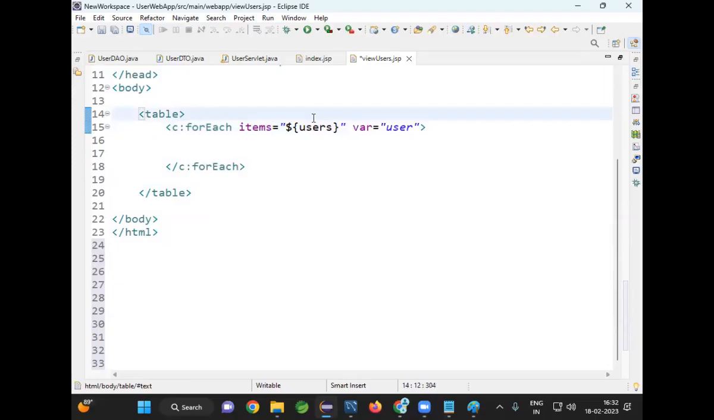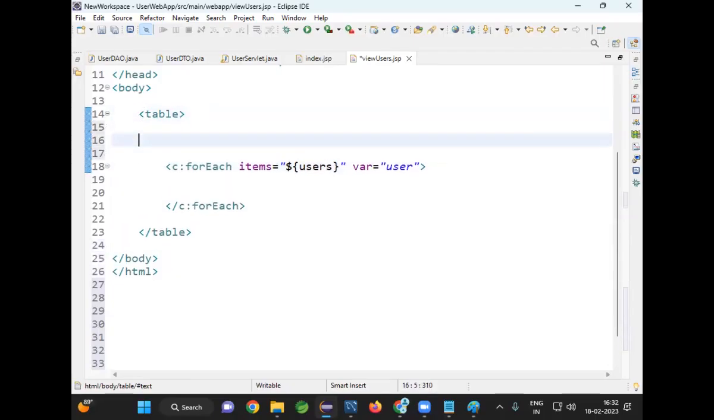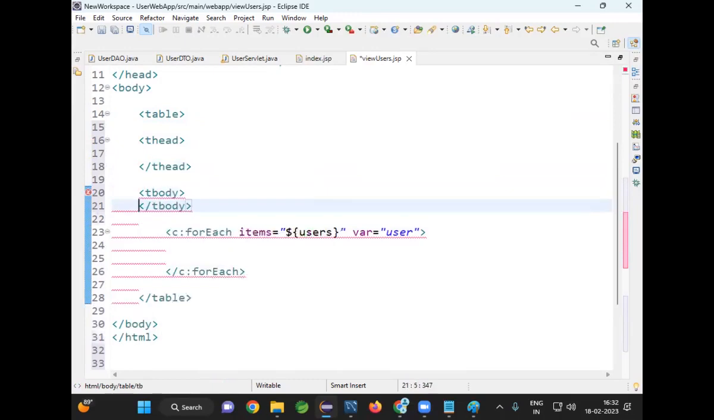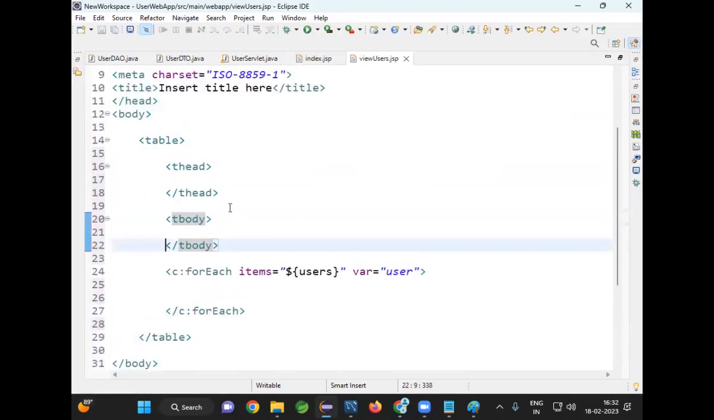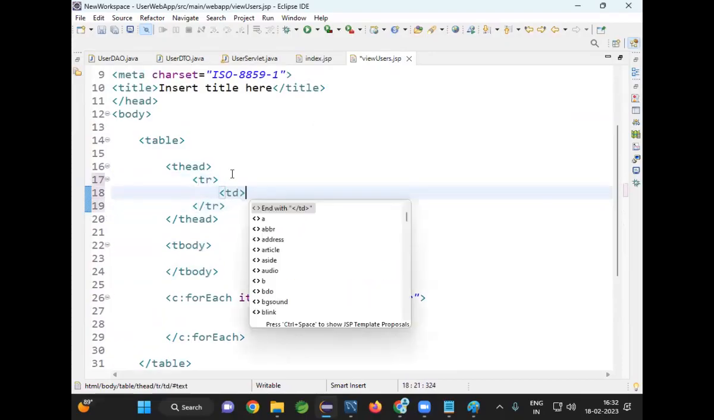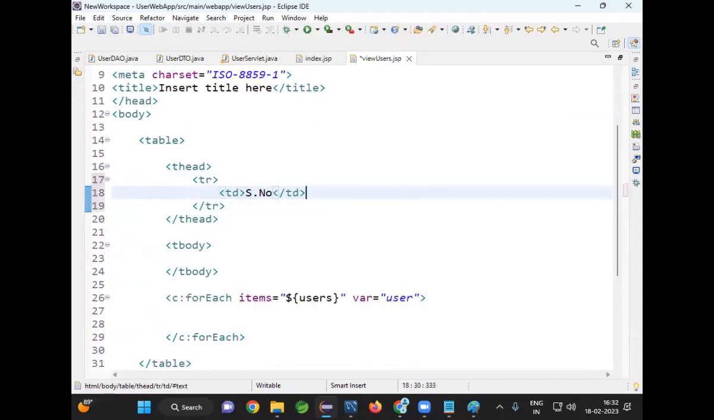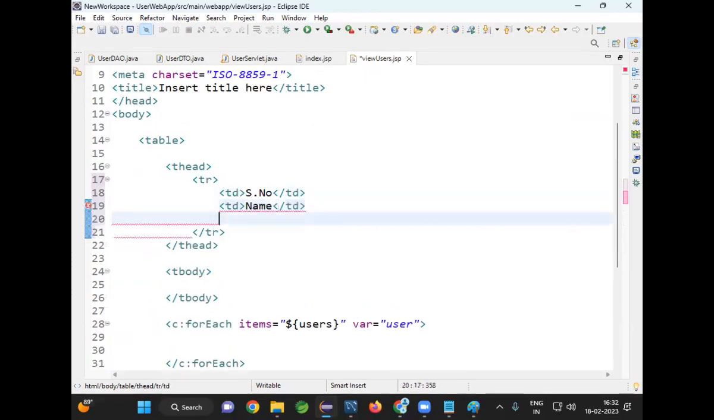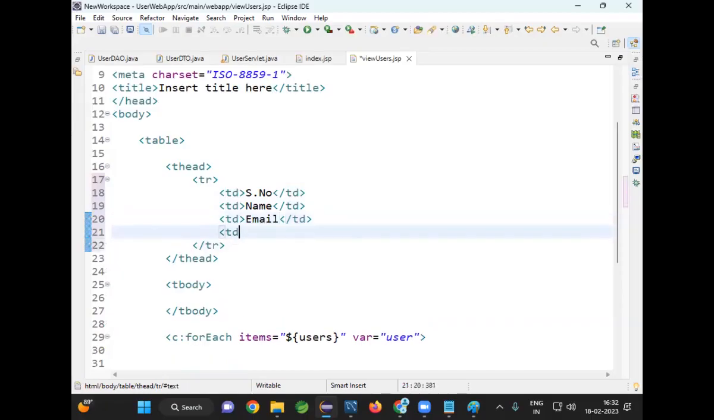Before this, I need to print a table header. Okay, thead, tbody. Thead and tbody. Now inside the thead, tr will be available, the table row. Now td, I will be specifying serial number, td name, okay, and td email and td phone number. Perfect.